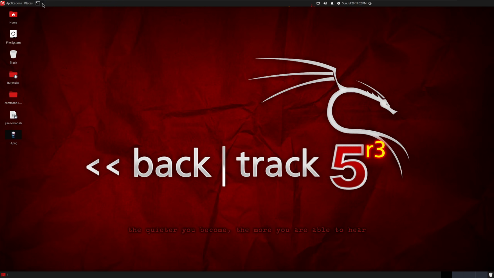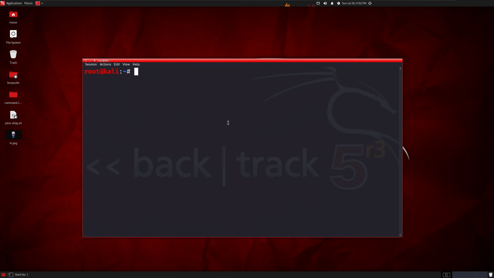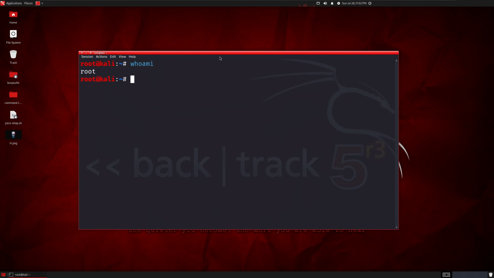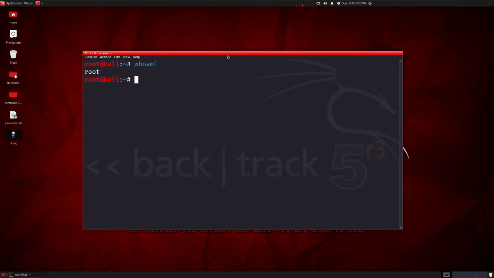So the interface is totally changed. You can open the terminal from here, so you can see the font and the terminal, the theme, each and everything is a kind of fun. So if I type whoami and su, there are a lot of commands that you can execute, and I think this is pretty nice. Now this is how you can basically switch from Kali to BackTrack mode.